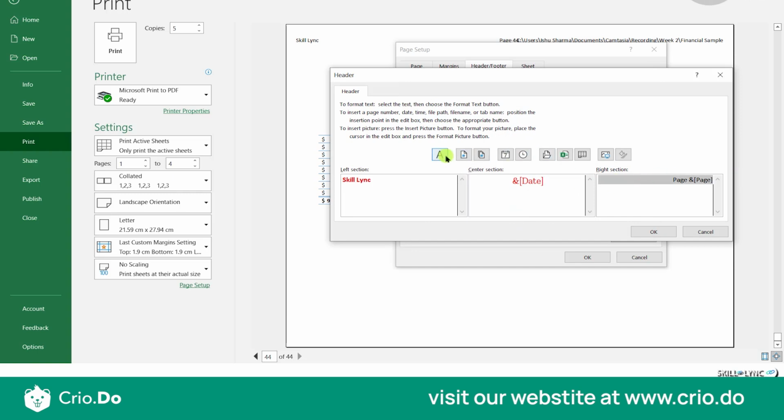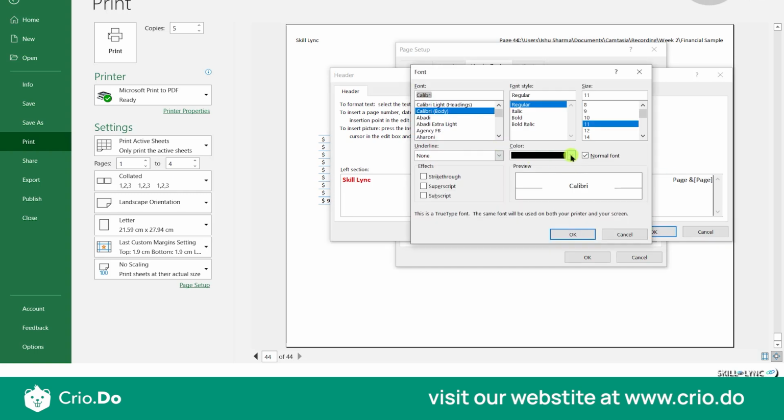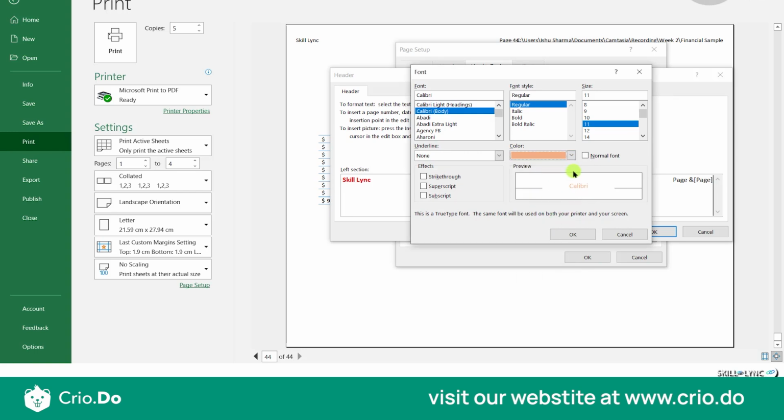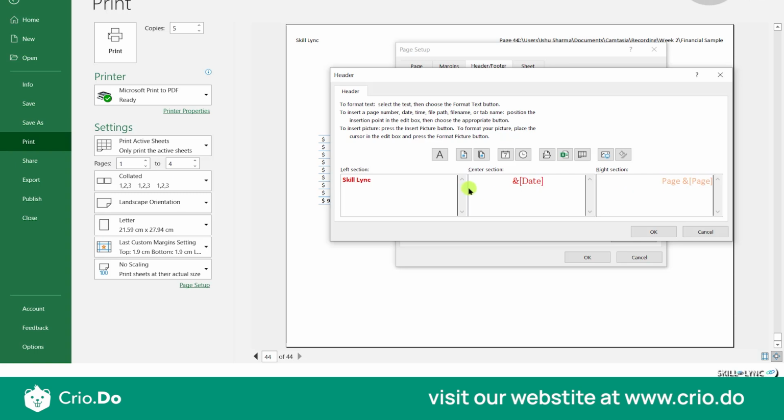Similarly, for the page number also, I can make the changes. Let me only change the color here. The rest of the changes you can do with your requirement. Let me change the size as well. I made it 14. This is a TrueType font. The same font will be used on both your printer and your screen. Okay, so I have the output here.